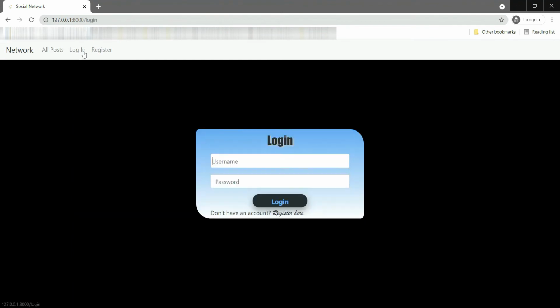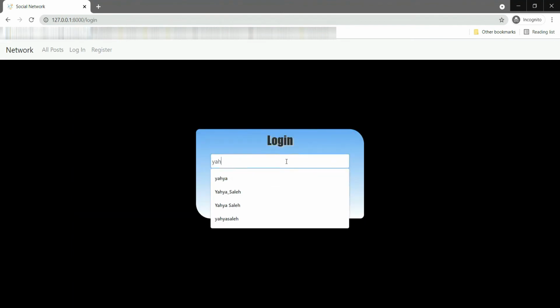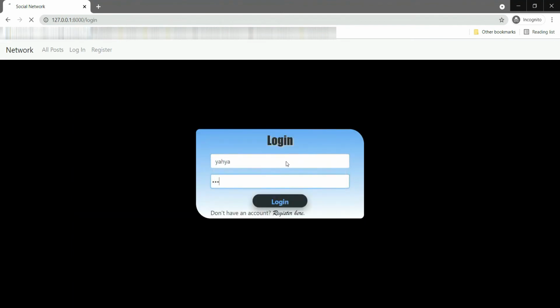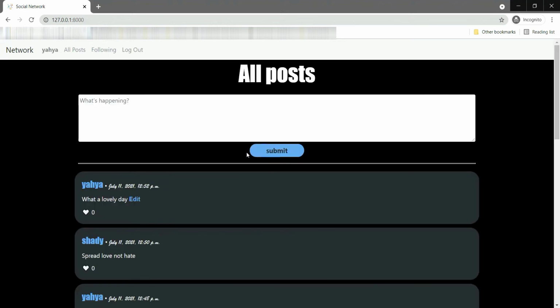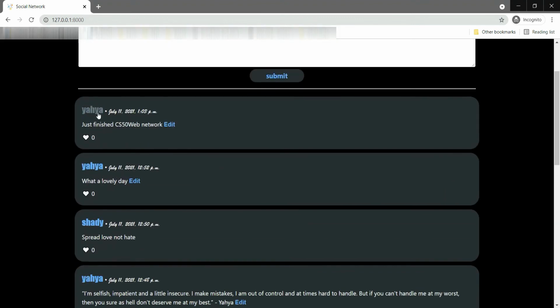of the posts. But if I go ahead here and log in, and let's log in as Yahya, that would be me, we would see that now I can submit a new post. So I can submit something like just finished CS50Web network or something. And if I hit submit, we see that the post got posted, and in the all posts section I can see that posts are sorted chronologically, where the latest post is at the top.